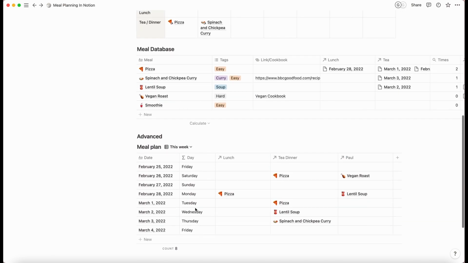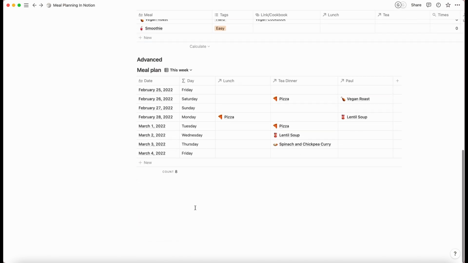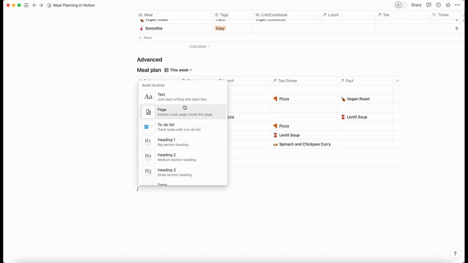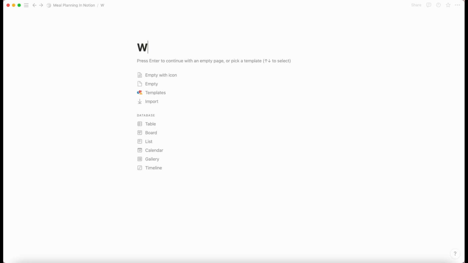Okay, let's say that you have a meal planning area in Notion, like this, literally called meal planning in Notion, but you have a weekly agenda and you want to see your meal plan inside your weekly agenda. So let's just make a weekly agenda right here. Why not? Weekly agenda. I love weekly agendas. I'm going to do a video on weekly agendas because they are everything and more.